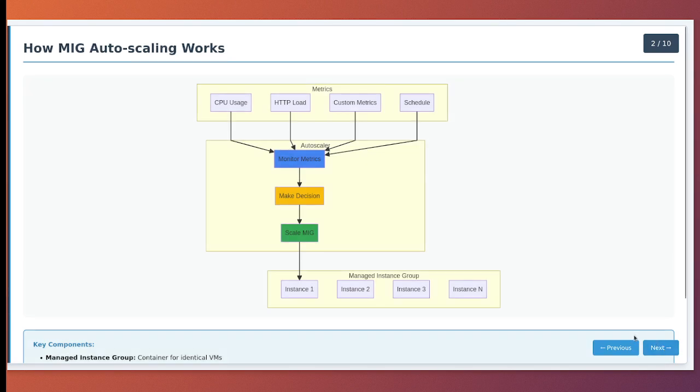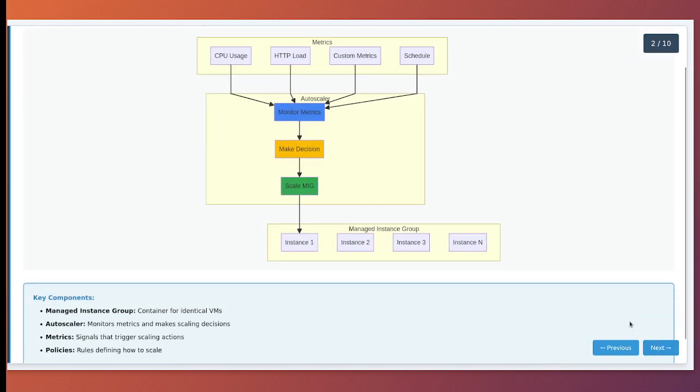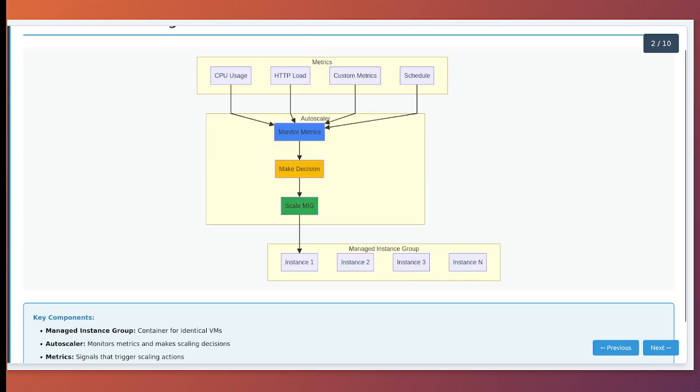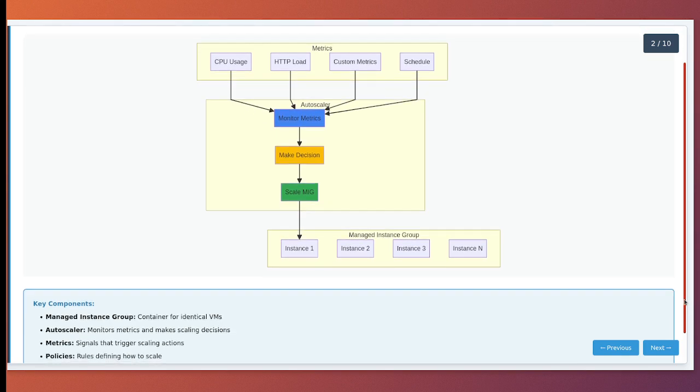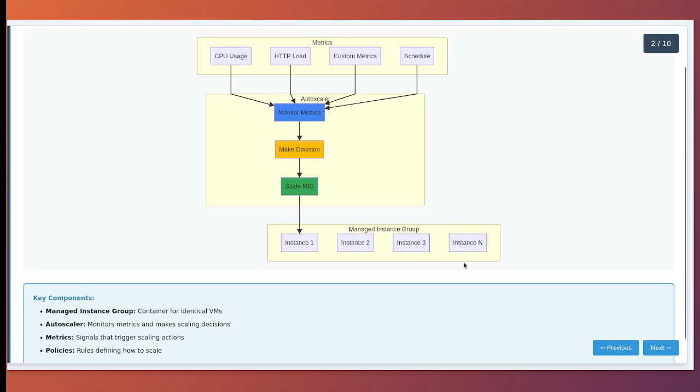Understanding MIG auto scaling fundamentals. Managed instance groups with auto scaling represent Google Cloud's approach to elastic infrastructure. At its core, auto scaling automatically adjusts the number of virtual machine instances in your group based on load or schedules. This ensures you have enough capacity to handle traffic spikes while minimizing costs during low traffic periods.